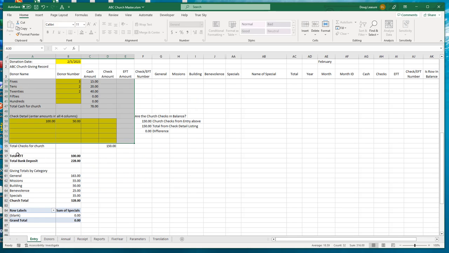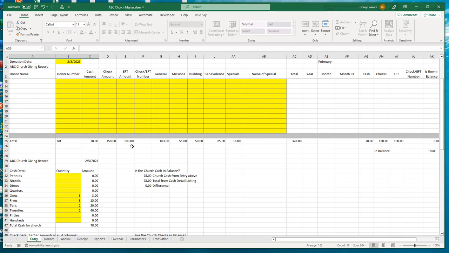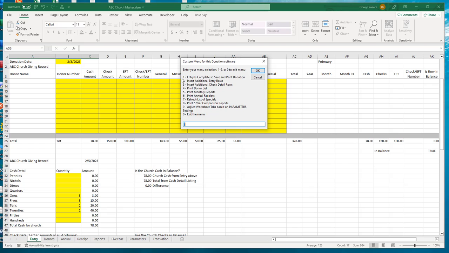And then down a little bit lower, what we have is the information in total that was donated to our different categories for that day. And this is the stuff that will print out when you're done. So once everything is in balance, we bring up my custom menu one more time, and then option number 1 is what we use to save our donation and to print this information. So the donation details at the top, our bank deposit information, and our summary by category down below. Option number 1.